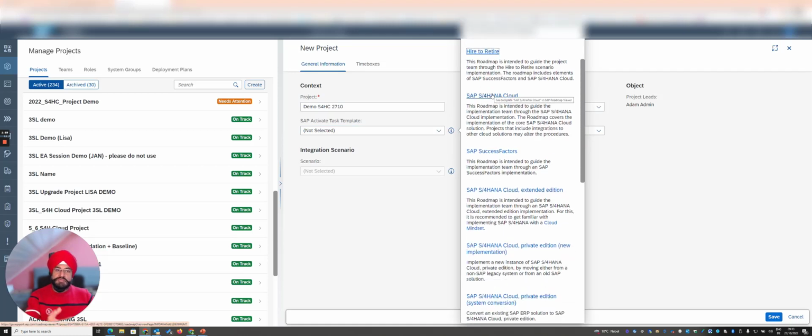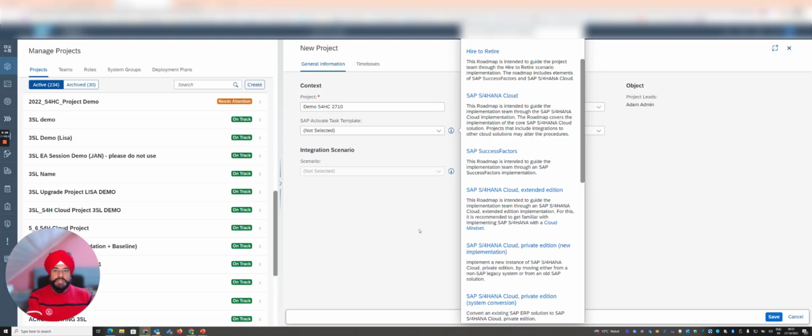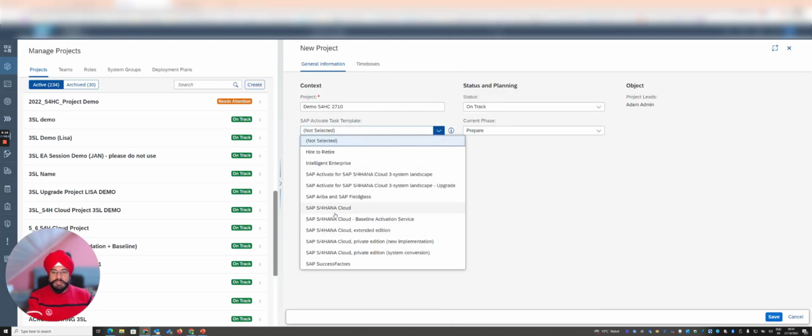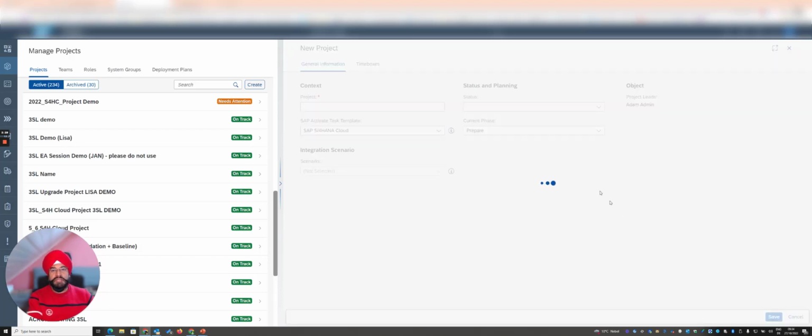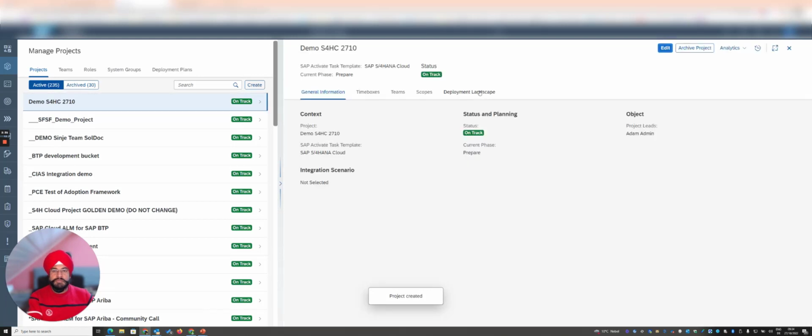And if you still want more information, then you can click on one of these links, which will take you to Roadmap Viewer. I'll do a separate video on Roadmap Viewer, so let's not worry about that for now. And here I was selecting this template, and also let's not worry about integration scenarios. I'll do a separate video for this. So let's try to keep things absolutely simple. I'm a project lead and I have just given a name. I can save it right now, or I can fill the time boxes and do that later.